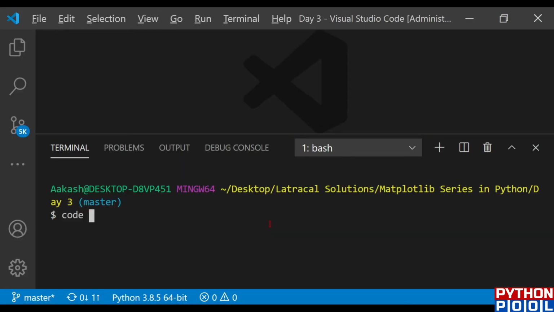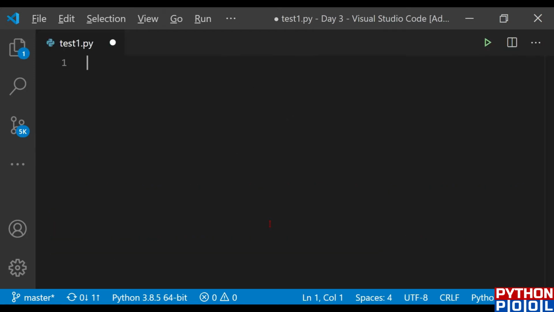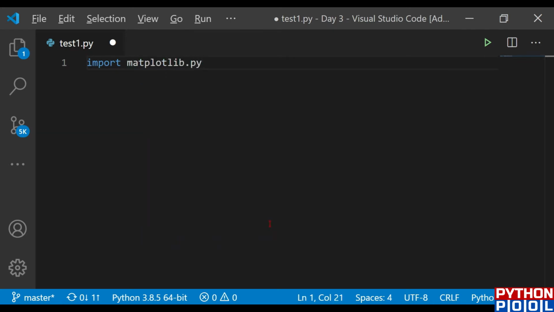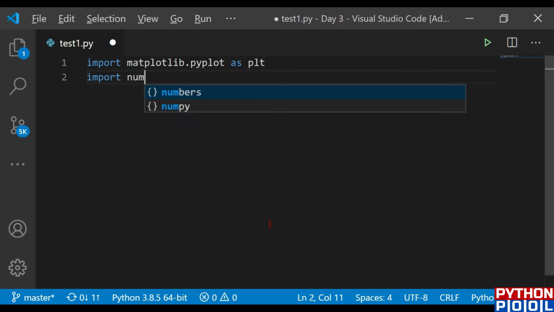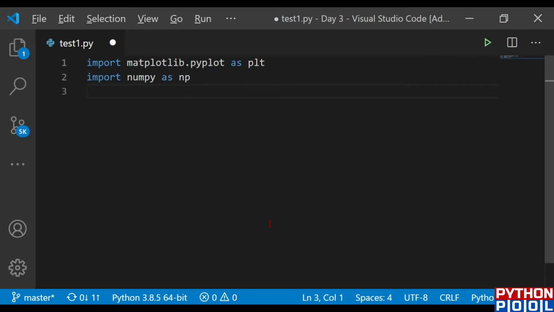First of all, let me create one file, name it test1.py, and once my file is ready, I'm ready to start with the functions. First of all, let's import pyplot from matplotlib: import matplotlib.pyplot as plt, and after importing pyplot, I'm just going to import numpy as np, and after importing these two, I'm going to import math too. Why math? Because I need a value of pi.